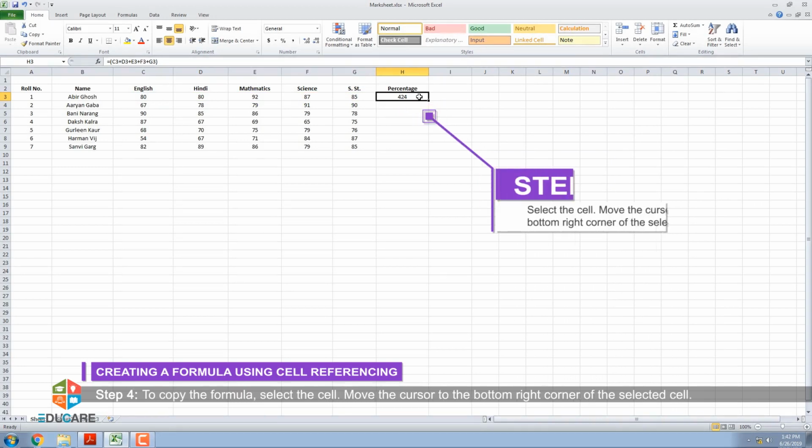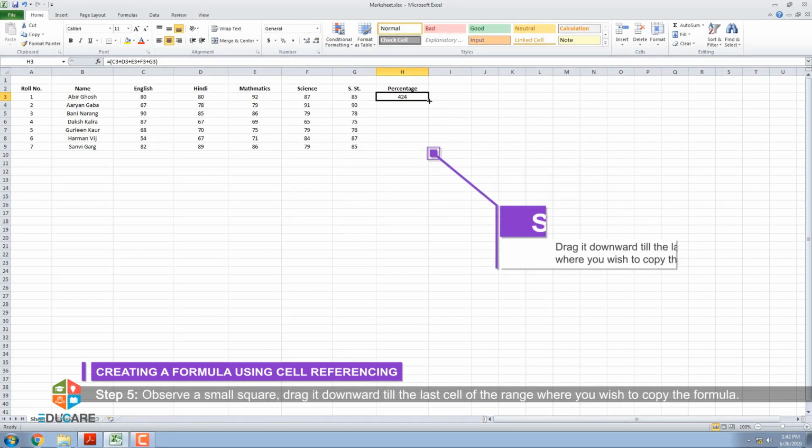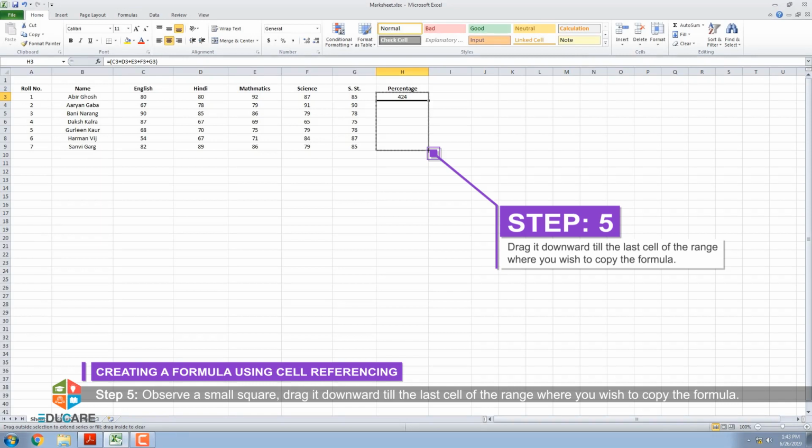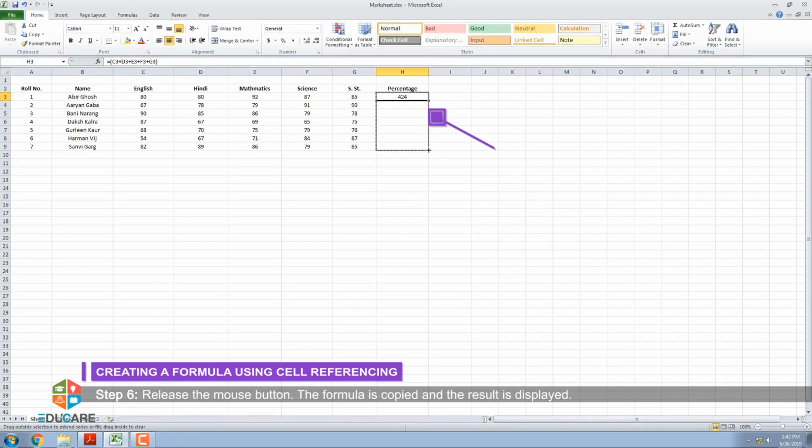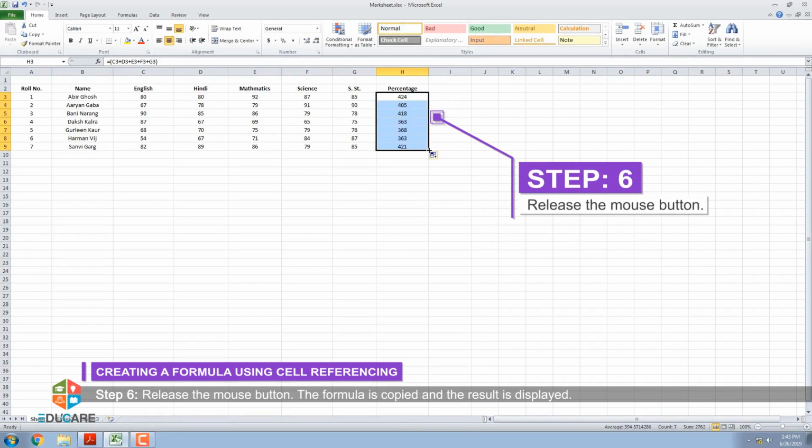Step 4. To copy the formula, select the cell. Move the cursor to the bottom right corner of the selected cell. Step 5. Observe a small square. Drag it downward till the last cell of the range where you wish to copy the formula. Step 6. Release the mouse button. The formula is copied and the result is displayed.